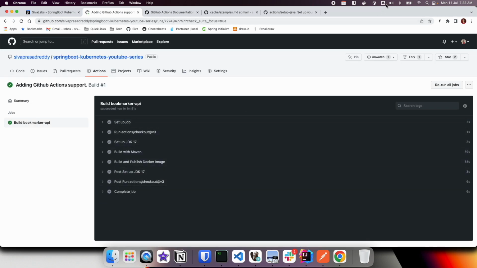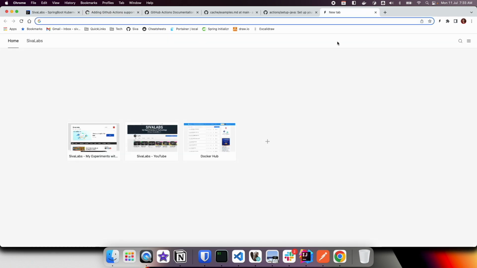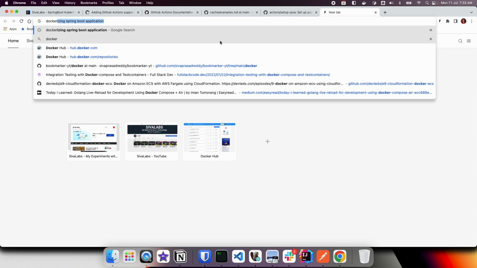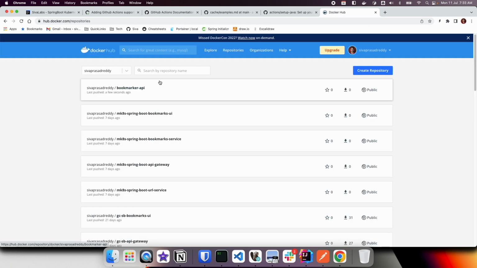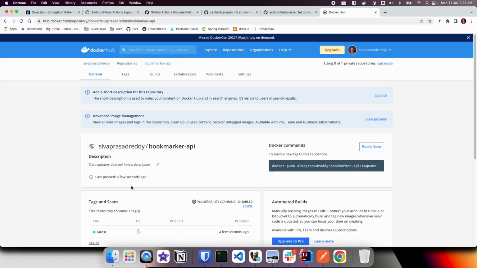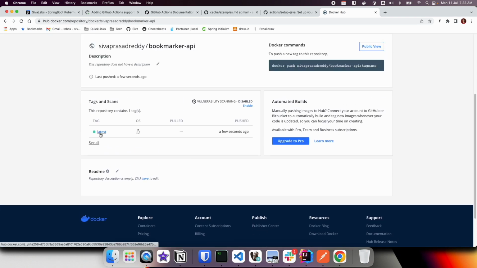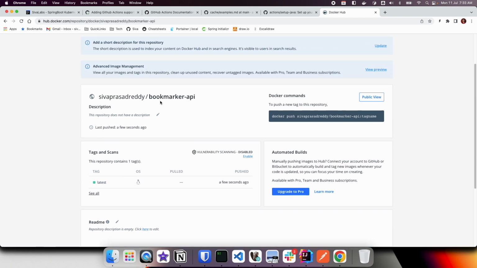Now let us see whether it pushed the Docker image or not. DockerHub. I logged into my DockerHub account. Here I can see bookmarker API, last pushed a few seconds ago. So the pipeline successfully triggered, created the Docker image and pushed it to my repository here.